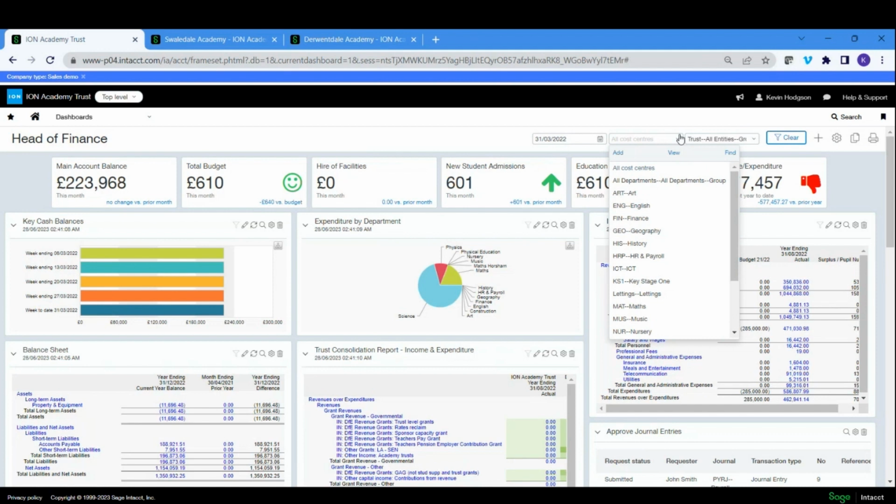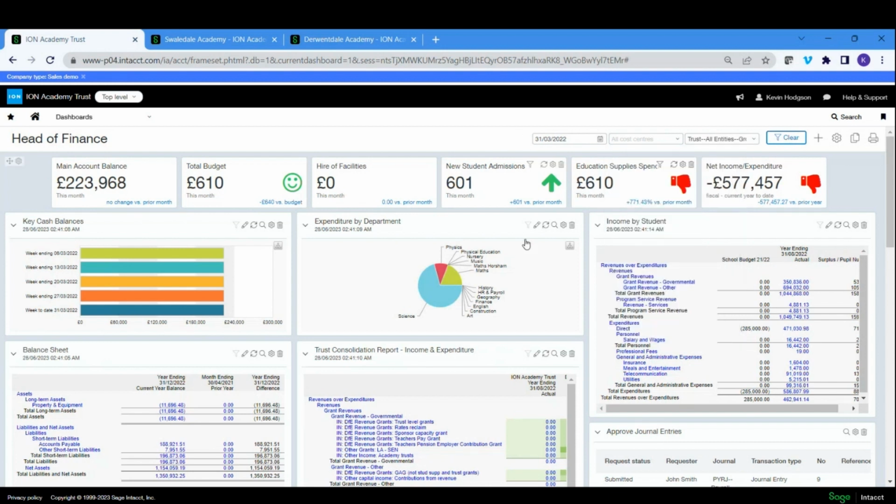So again, we'll discuss this with you. We know that a lot of trusts or schools or colleges will all have different cost centers, different ways of reporting on departments or faculties, whatever that might be. So your list of cost centers might look quite different to mine, but we'll go through that setup process with you. The idea is you can filter to break the dashboard down by that cost center or department. Once we've done that, the information is then displayed for the relevant filters.